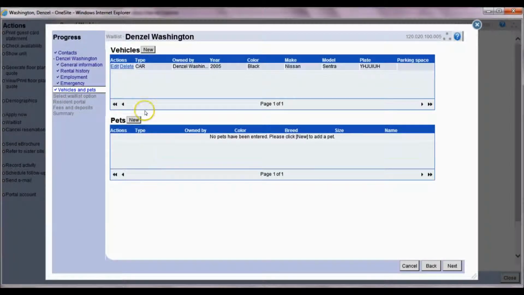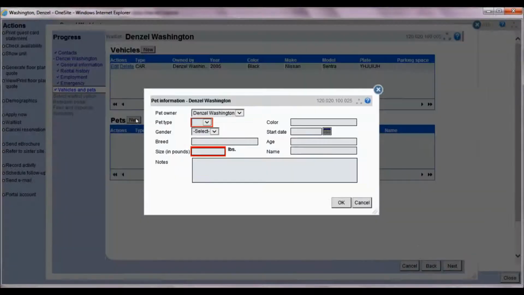We'll enter in our pet information the same way, by clicking the New button. The pet information, we will see two required fields, both the pet type and the size in pounds. Usually this will be required information due to your property's pet policy.